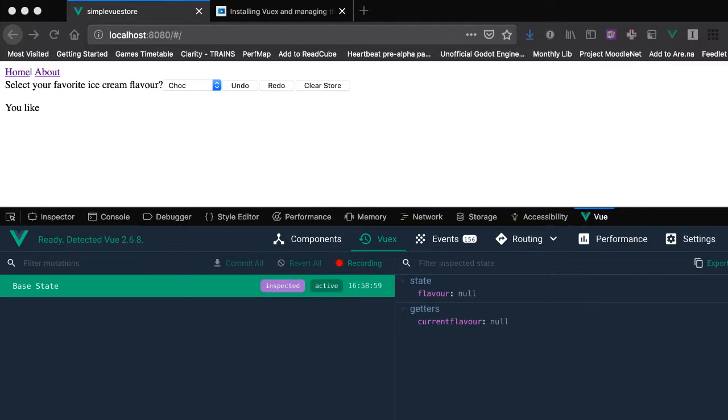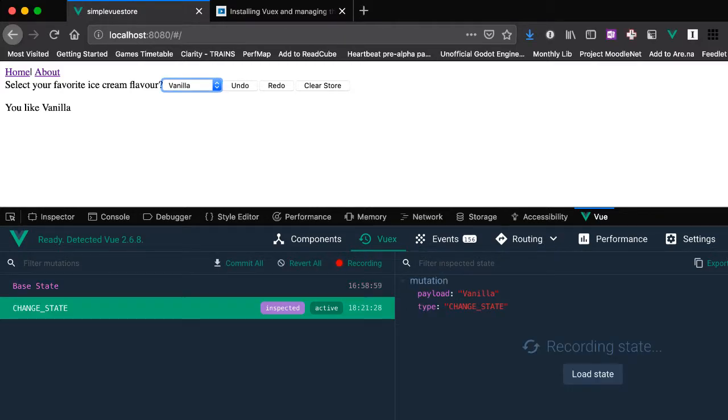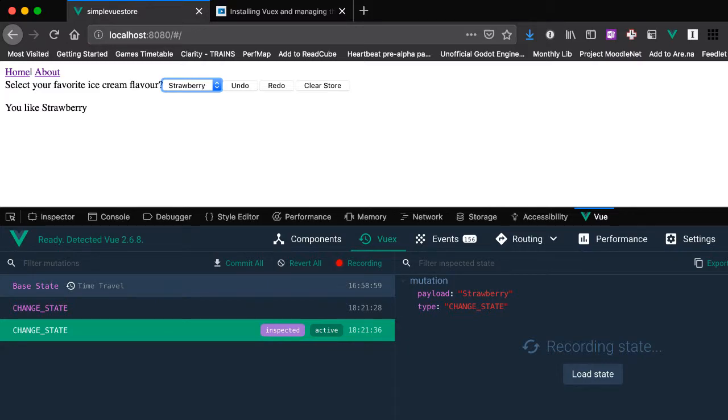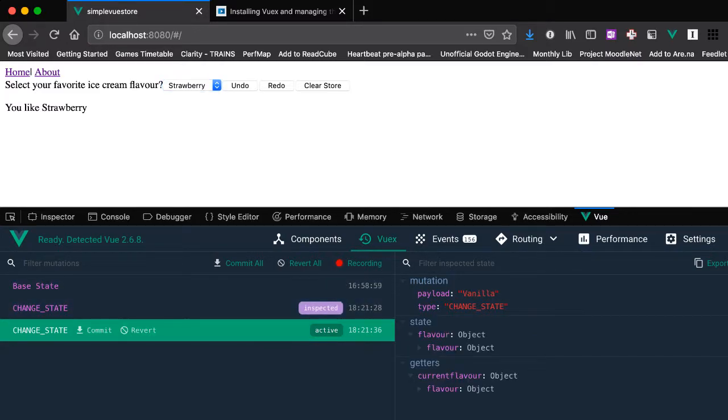So when I change the state here, that is what's being committed, and they reckon best practice is to have your mutations in all caps like that. So that's what's being called, and you can see that the state is being changed. If I click on these, you can see the history of those state changes.